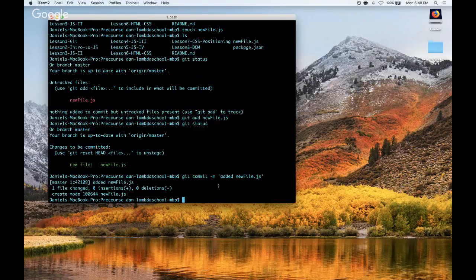We press enter, and now it's going to give us some feedback. It's going to tell us that we've created a new commit, and this is our commit hash here. You don't have to worry about that just yet. That's a more advanced thing. And then it's going to have the message for the commit. It's going to tell us exactly what we've done.